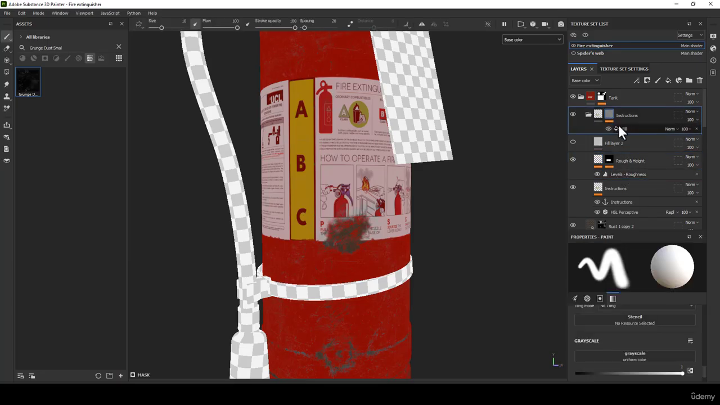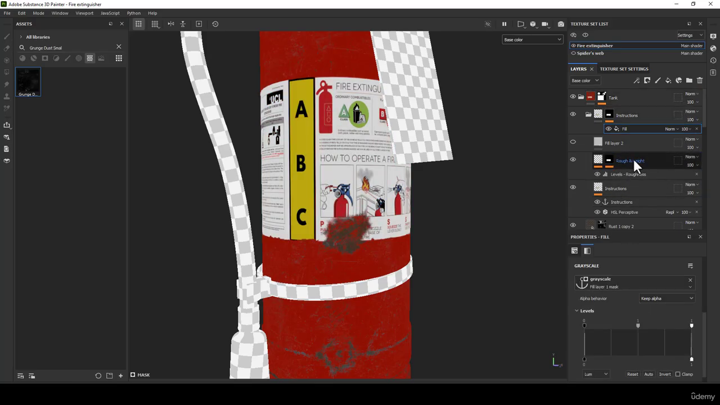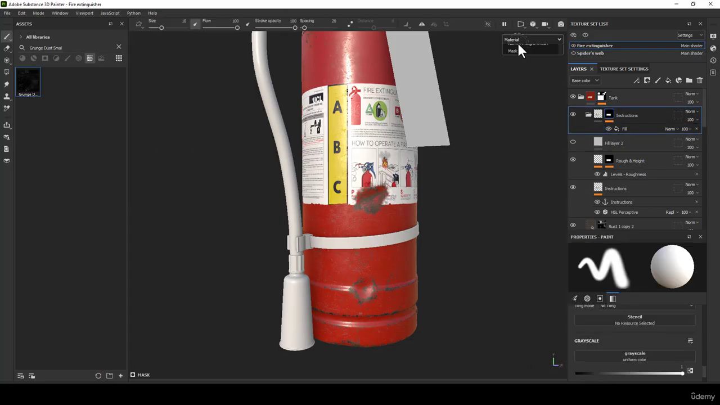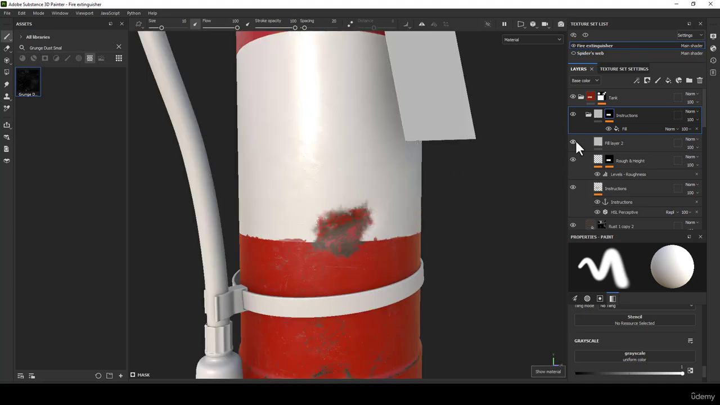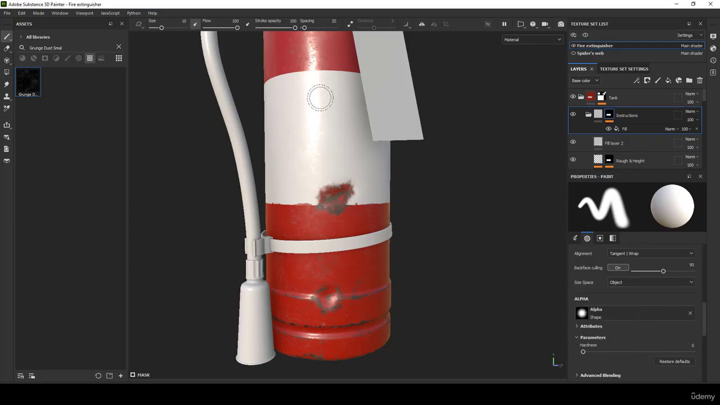I link the group mask with the layer mask. Select the name of the layer you want to link. Now you can see that the group and layer masks are the same. If you add a new layer, it will only affect the label. This way, each new layer you add will only affect the label.